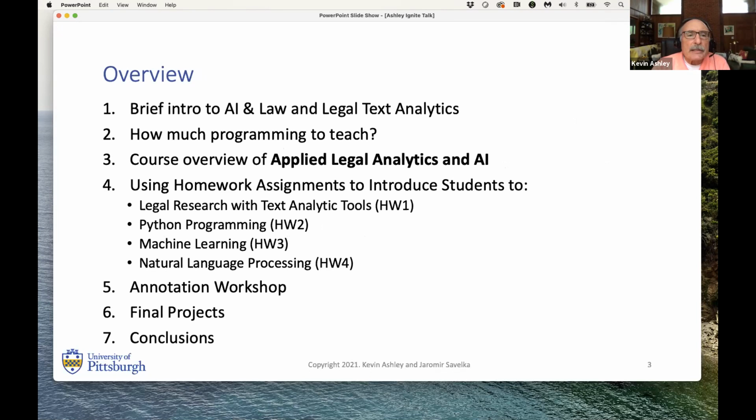Today, I'm going to very briefly introduce AI in law and legal text analytics and touch on our answer to the question of how much programming to teach law students. Then I will provide a quick overview of the course and focus on how we use homework assignments and an annotation workshop to introduce students to these topics. Finally, I'll talk about the final projects and conclude.